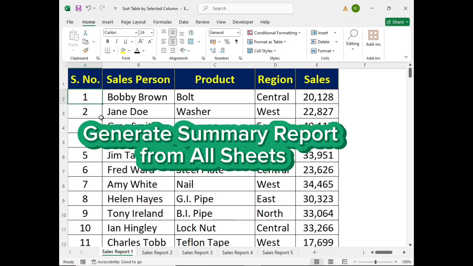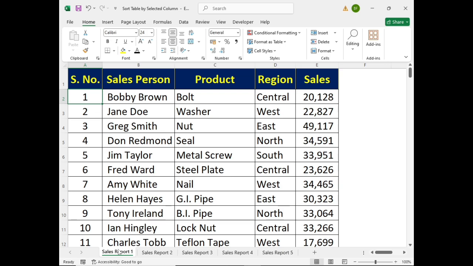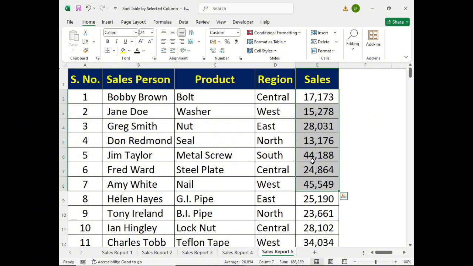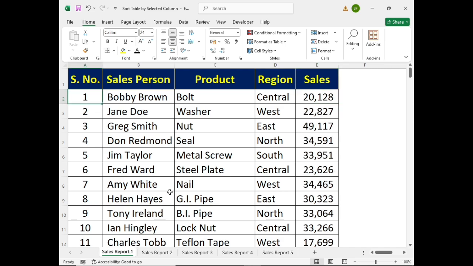Today I'm going to show you how to generate a summary report from all sheets. I've got 5 sheets in this workbook: Name, sales report number 1, sales report number 2, number 3, number 4, number 5. So we have 5 worksheets in this workbook, and in each worksheet there are sales values. I'm going to get the total of the sales values from each of these worksheets, and the total value will be captured by the summary report, which the VBA macro will create and display in this workbook.